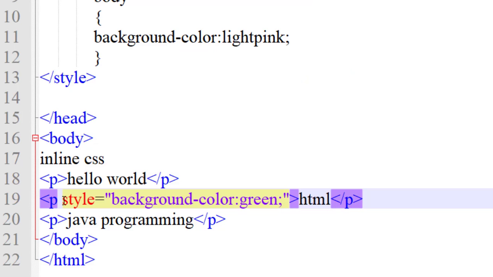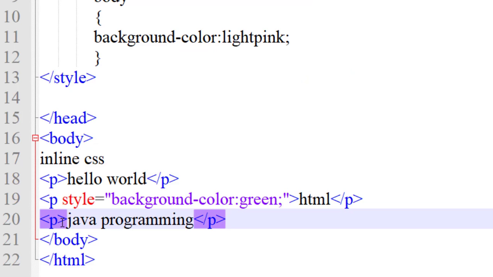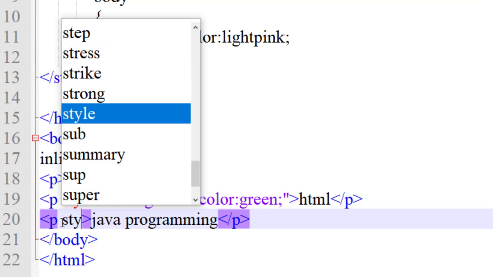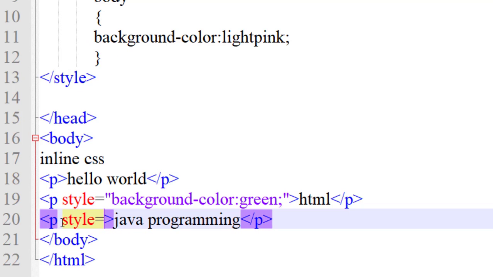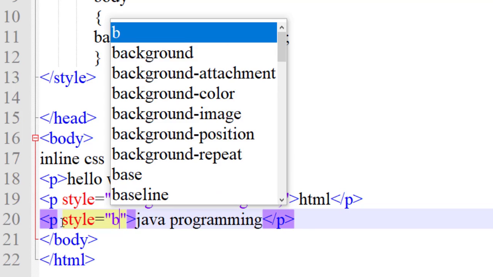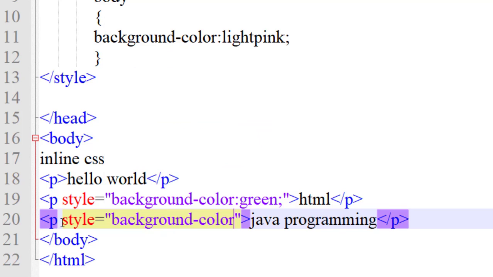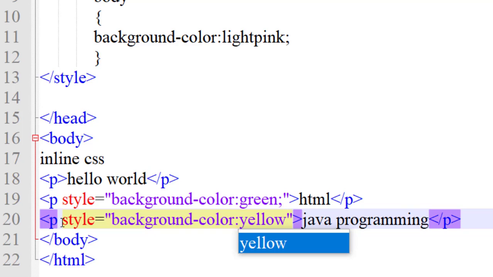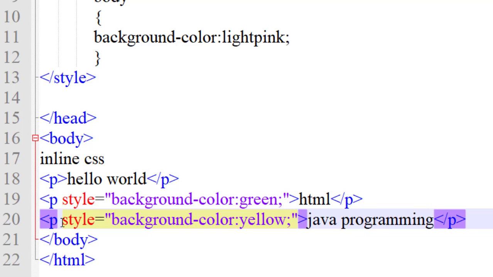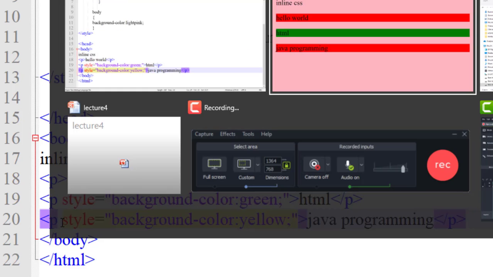Okay. Now I want the third paragraph as yellow color. That's why I will write style equals to background color as yellow, semicolon. Just save this. Now run it.